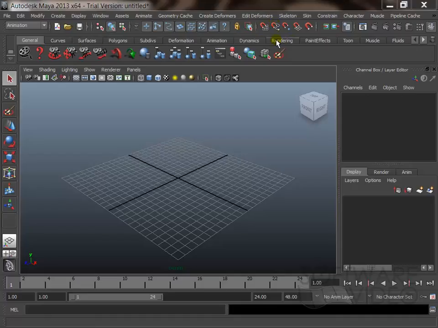Below the status line we have shelves. The shelf is available to you to set up customized tool sets that can be quickly accessed with a single click. You can set up shelves to support different types of workflows. You can press Ctrl and Shift when selecting a menu item to add it to your shelf.